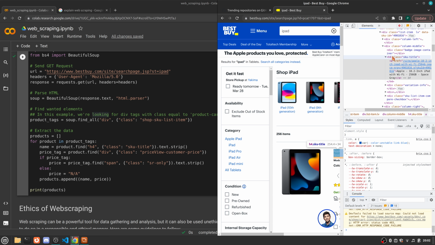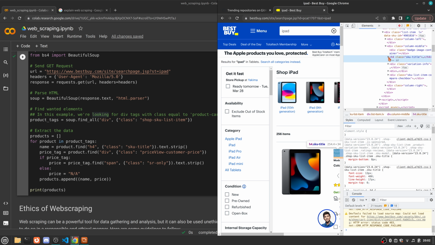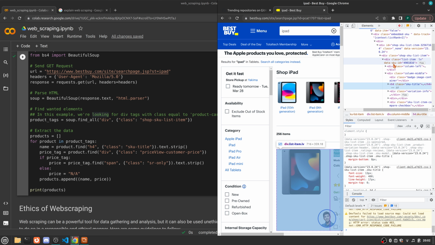So then we go a level up and I see that I have H4 class is equal to SKU title. Okay, well that'll be useful further into my soup, but to start off my soup, that's not going to help me very much. So we need to go even further up. And then you see we get into some badges and some columns. Eventually we get to a div that's called list item. And then finally up above that is the div that opens this whole body section of the search page.